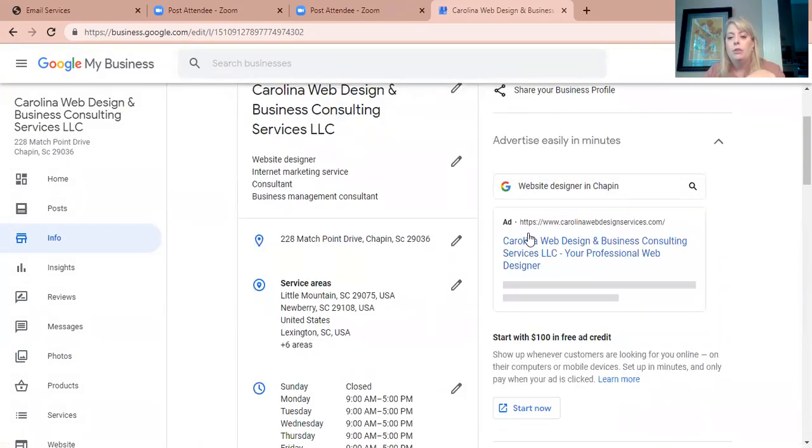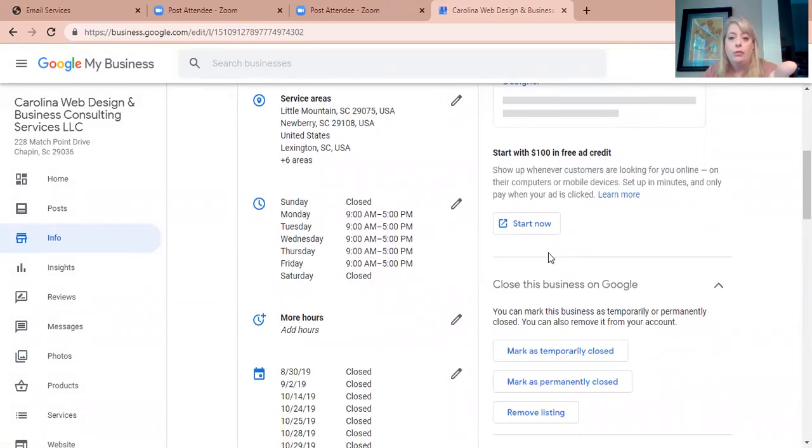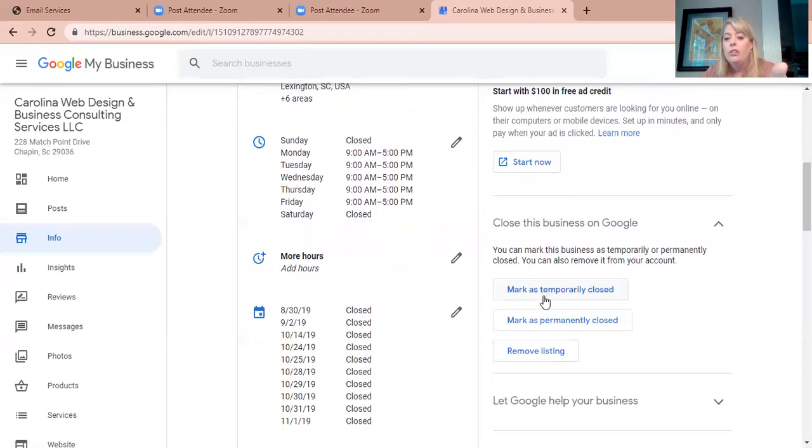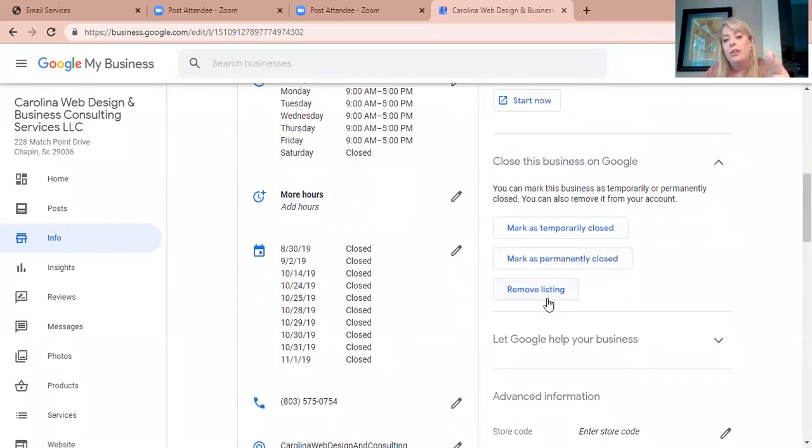Another thing you can do, you can get started with free ad credit on this section. You can also close your business in this section. So some people come to me and they have like 3 or 4 Google business listings, and they don't know what to do. So this is where I can teach you how to combine them, how to turn some of them off. Super important that your listing is up to date, because if you have 3 or 4 businesses at the same location, Google can suspend your business listing.